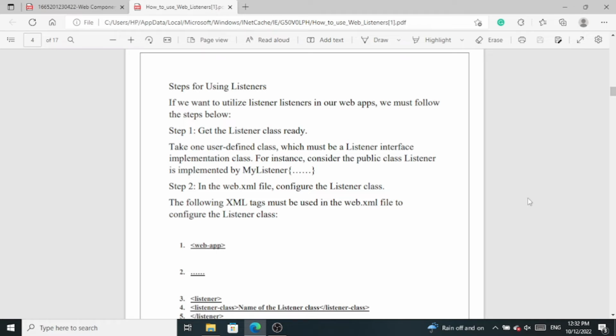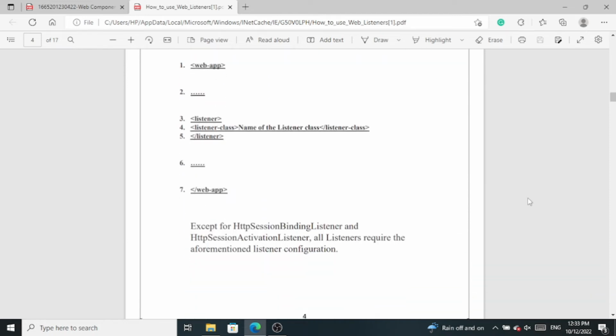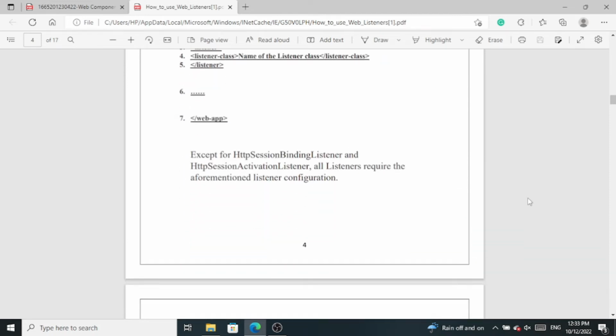The second step is, in the web.xml file, configure the listener class. The following XML tags must be used in the web.xml file to configure the listener class. Except for HttpSessionBindingListener and HttpSessionActivationListener, all listeners require the aforementioned listener configuration.